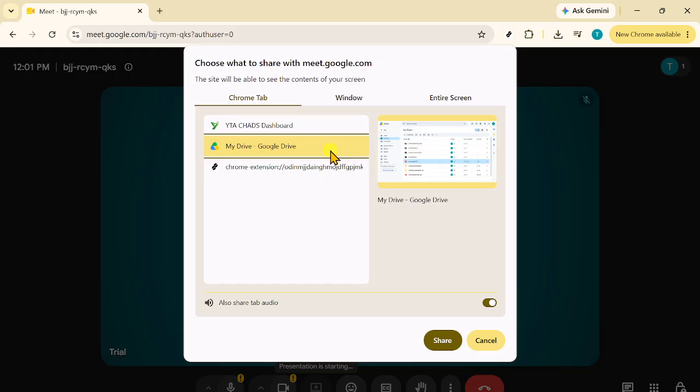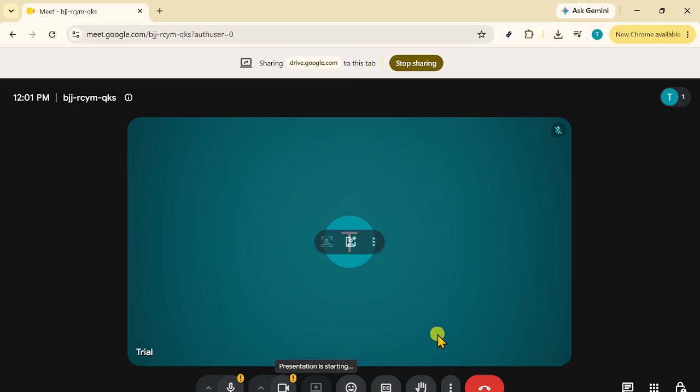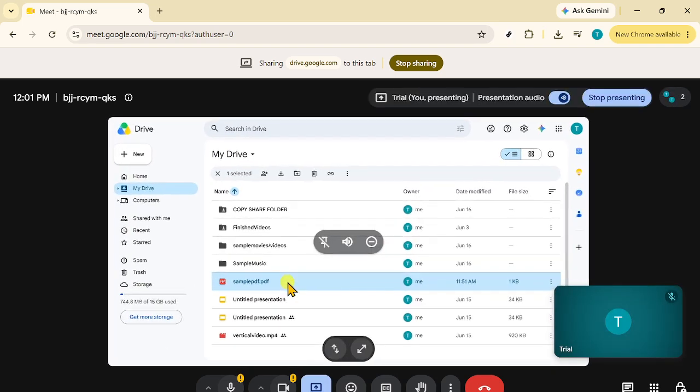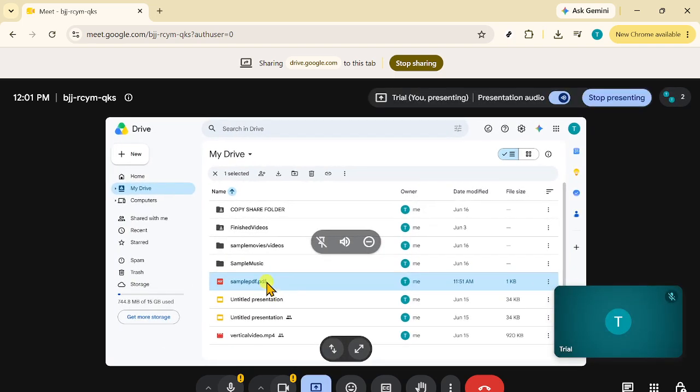If your PDF is open in a browser tab, selecting that tab is often the easiest and cleanest method. It helps your viewers focus only on the document you want to present, instead of seeing your full desktop or other open windows. Before confirming, quickly make sure you've selected the correct tab so the right PDF appears for everyone in the meeting. Once selected, your PDF will be visible to the meeting participants.